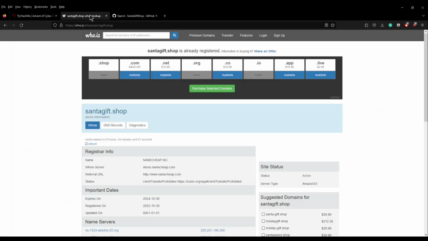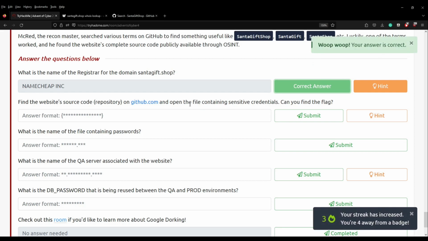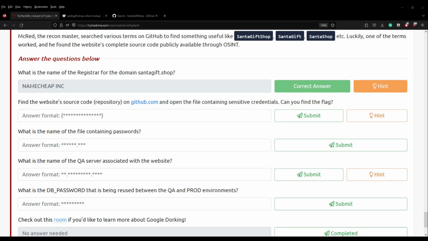Now, all I did is I went into Google and I typed in WhoIs, and the first link is who.is. I put the name of the domain name into the search box, and you can see the name of the registrar is Namecheap Inc. So I'm just going to pop that there, and hopefully we get the correct answer. The next question, find the website source code repository on github.com and open the file containing sensitive credentials. Can you find the flag?